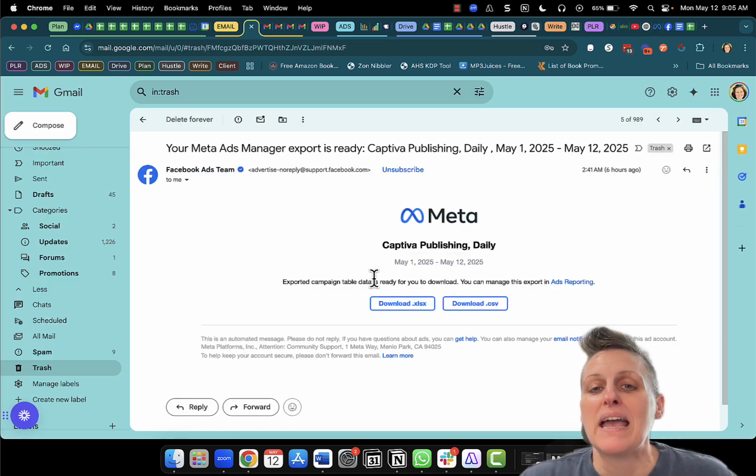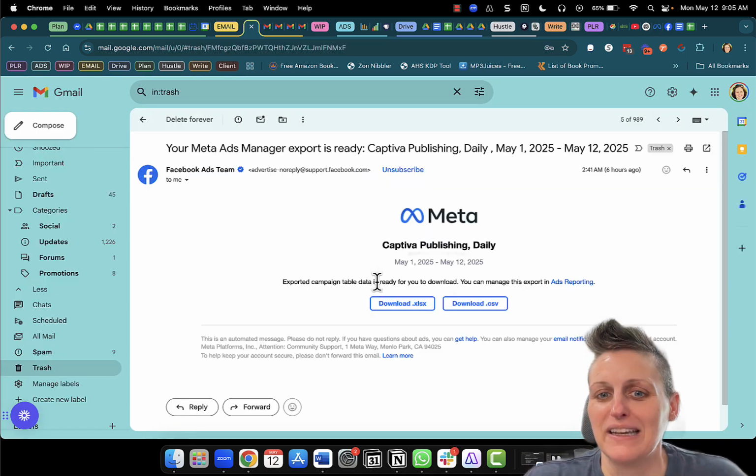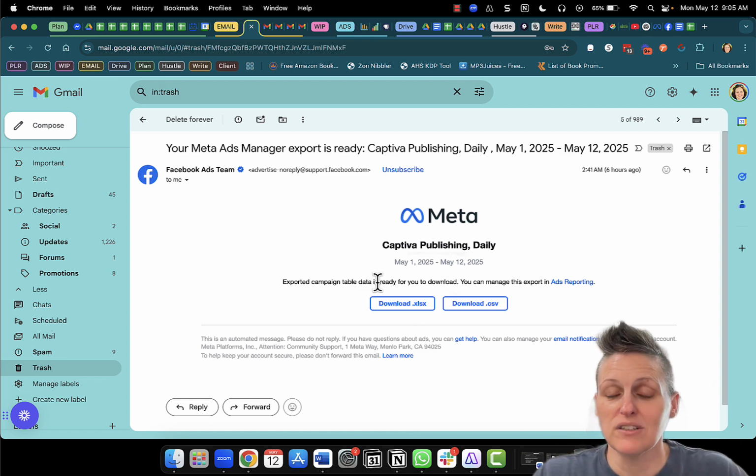Okay, so here I am. I actually did find one that was sent to my Captiva account, so I am going to show you what it looks like inside of the email. I opened it up. It says your Meta Ads Manager export is ready. And I have Captiva publishing, and then I have it daily, and this is the month to date. It has given me the days that it is up.